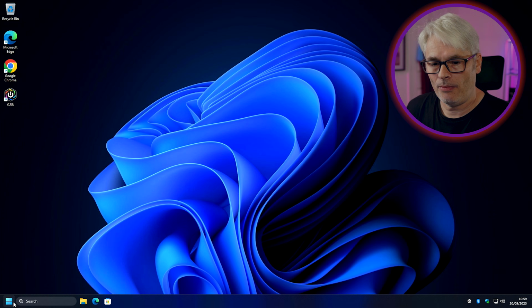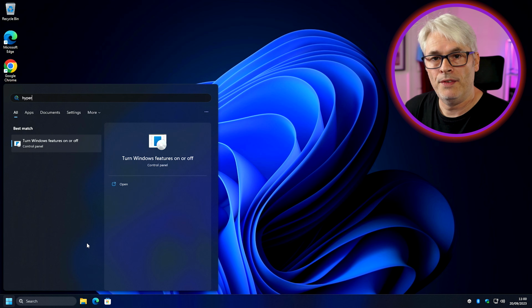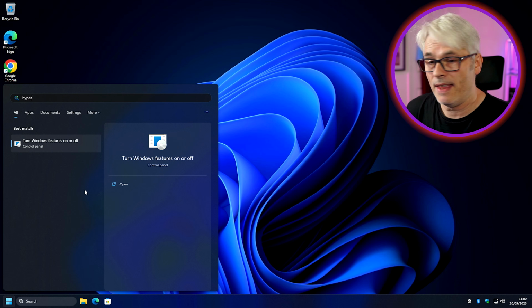So the first thing we're going to do is go through setting up Hyper-V, getting it installed, download the ISO, run through the installer. Let's get on with it. As you can see, I've got a bog standard Windows 11 install here with no Hyper-V installed. So let's get that installed first.